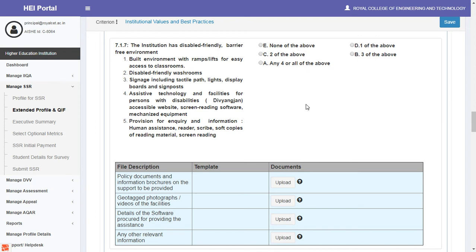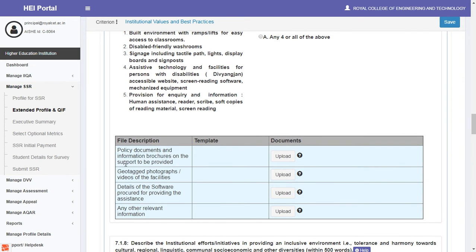For example, in your institution you have disabled friendly washrooms only, then you have to select option D, which is one of the above. Here you have upload options for policy documents and information brochures, geotagged photographs or videos, details of the software procured for providing the assistance, and any other relevant information.